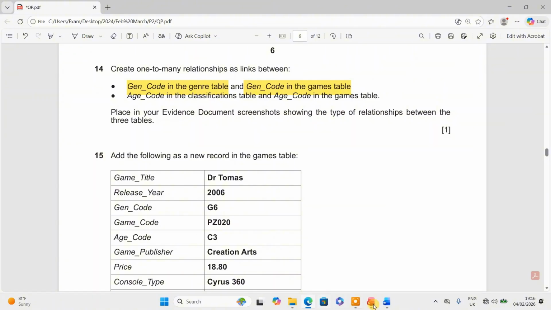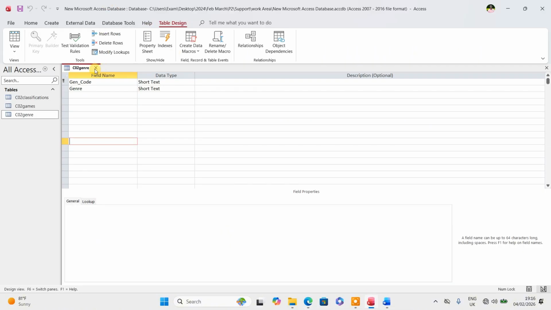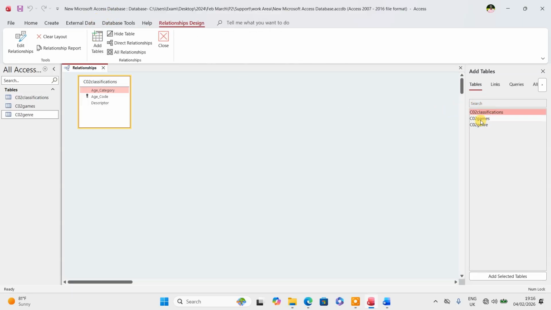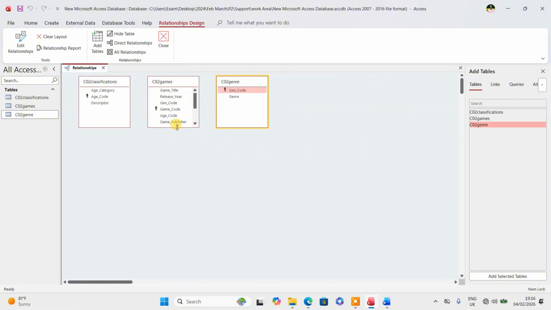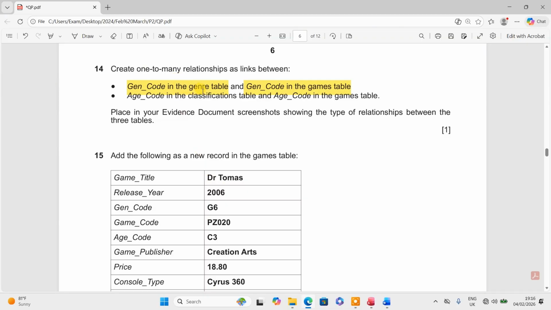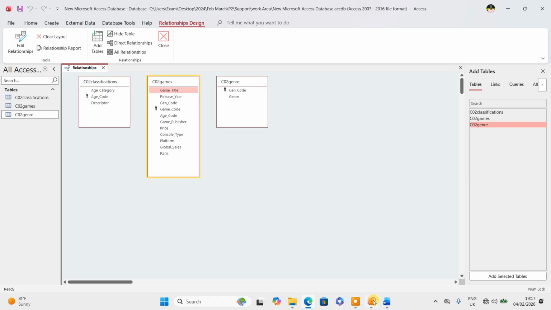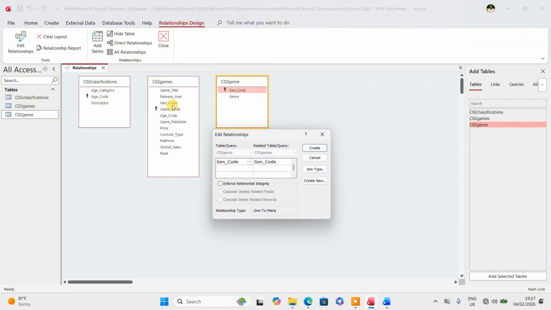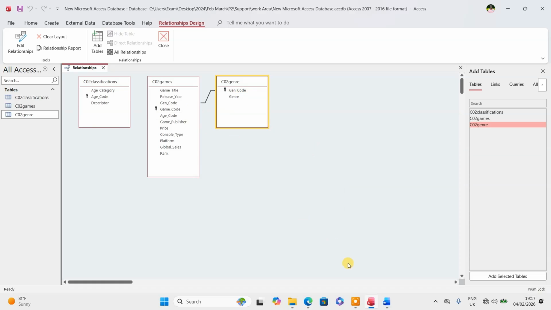So, close this. Database tools, relationships. Apply all the tables like that. So we have the first link as gen code in the genre table to gen code in the games table. So genre to this. So this is linking to that. And it must be a one-to-many. So gen code in the genre table to gen code in the games table. All right, there we go. Click create. You have that.